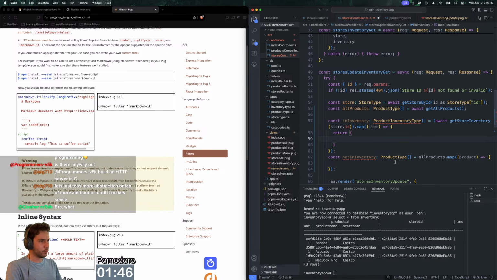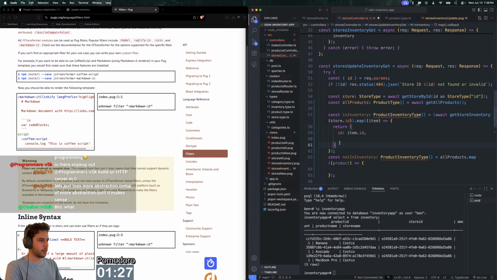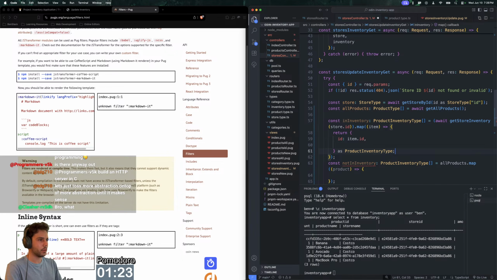And then the not in inventory will be the same idea. And then now the in inventory and not in inventory arrays will be the same type, right? So then we can return ID is item.id. And then I'm going to say as product inventory type. Okay. And then so we have ID, what are the types here? ID, name, description.